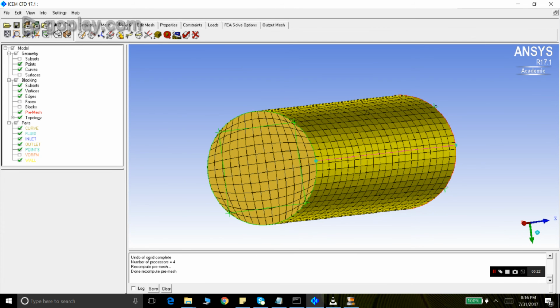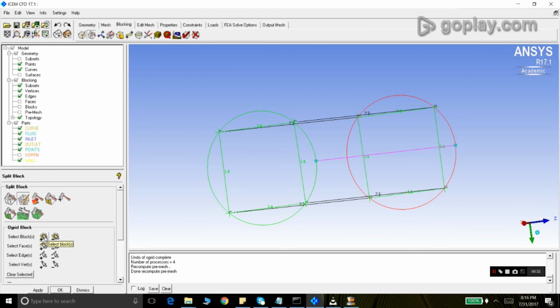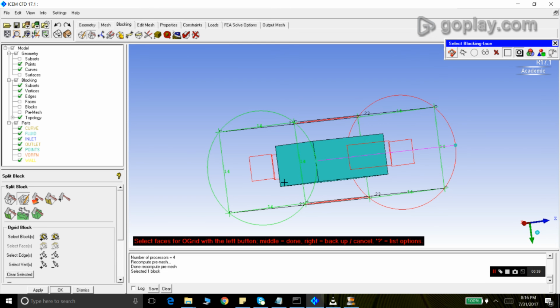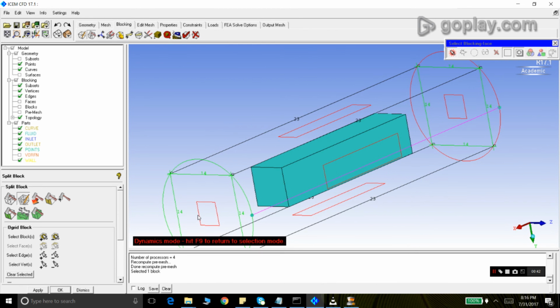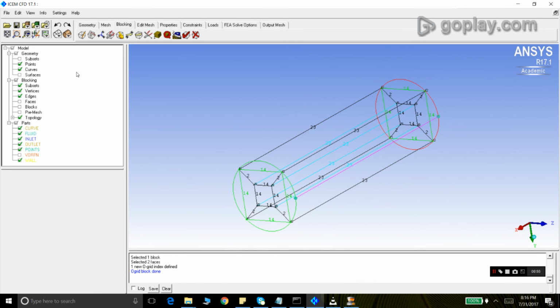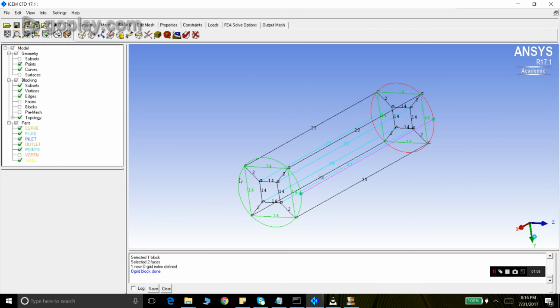So we go to blocking here, and then we split block. We select ogrid block, and then let's switch off the pre-mesh first for ease of visual display. And then we select box, we select this block here, and we select faces. Select the two end faces, the curved lateral surfaces, and then we middle click to confirm the selection and apply. So an ogrid has been created.